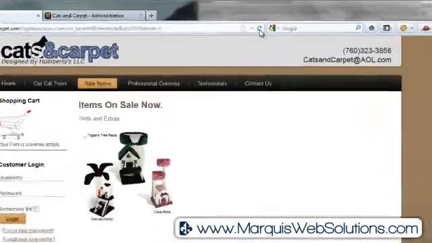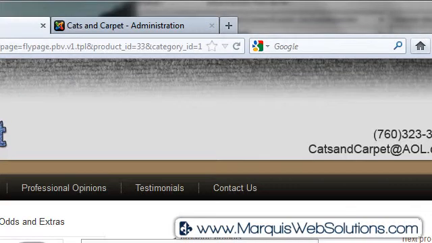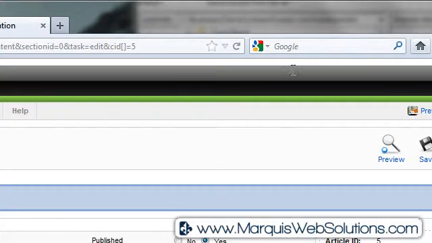Now, when I reload the page, the link on the picture should open up a new tab. So we'll see a new tab open up here, okay? And there it is. Okay, so that's how you do that.